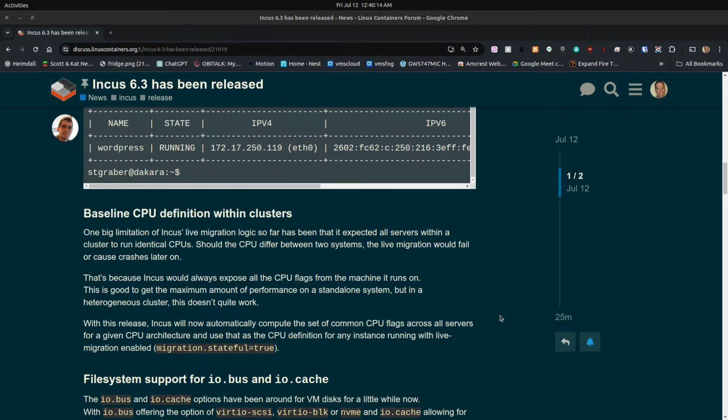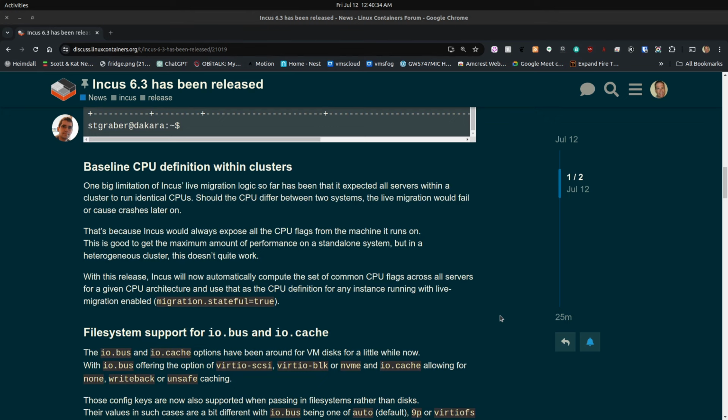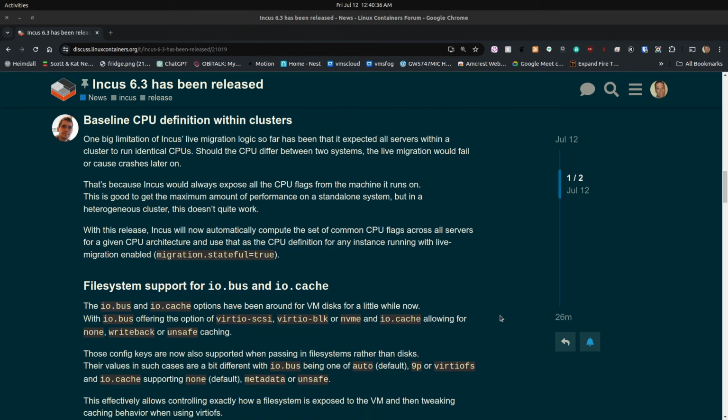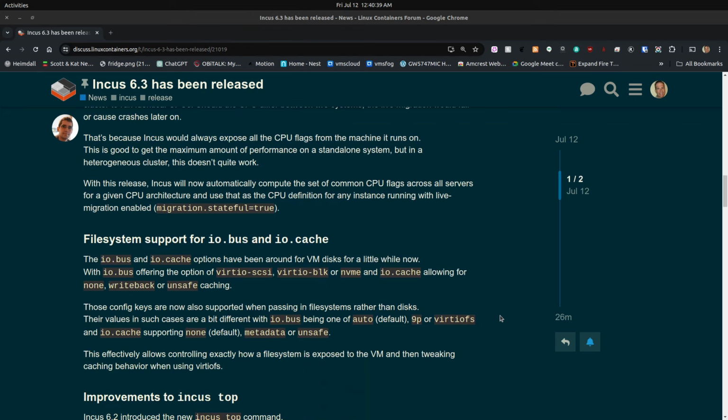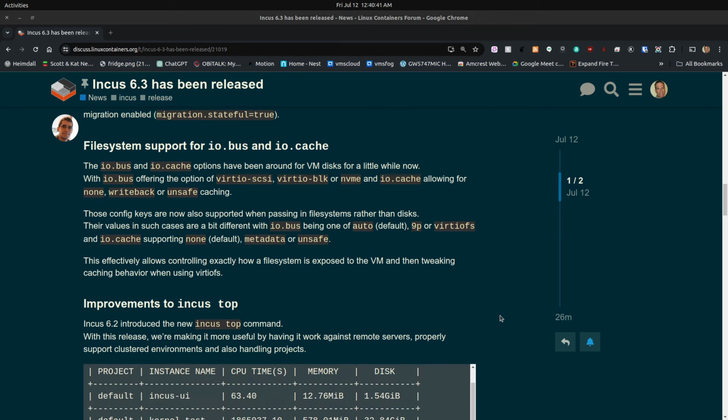The next thing that I notice here is baseline CPU definition within clusters. Unfortunately, previously, if you had an Incus cluster, you had to provide the same CPU for all members of the cluster. And now cluster support is starting to be a little bit more ubiquitous. And so we're going to see some more expansion on what it's able to do.